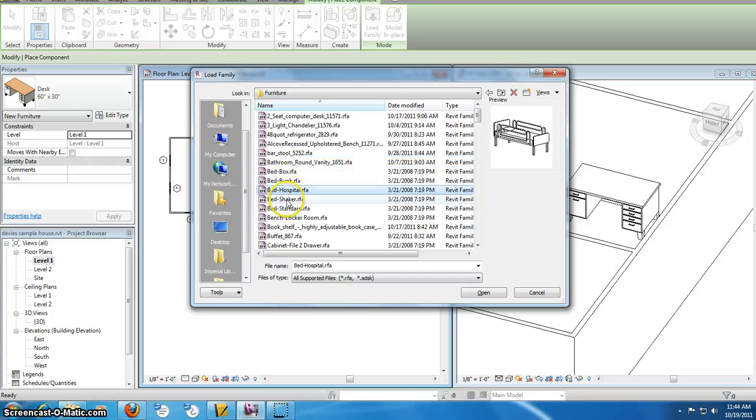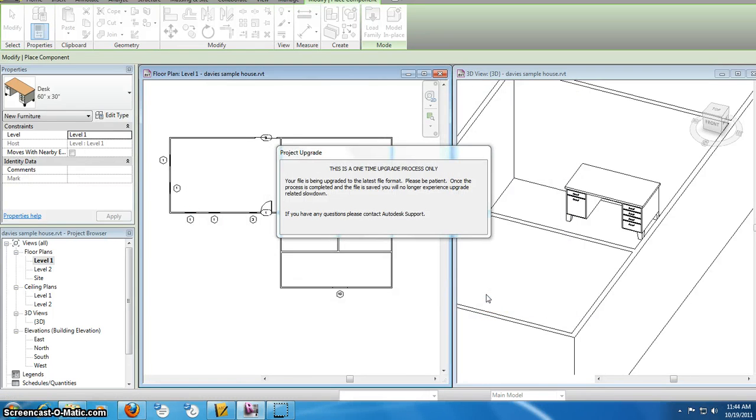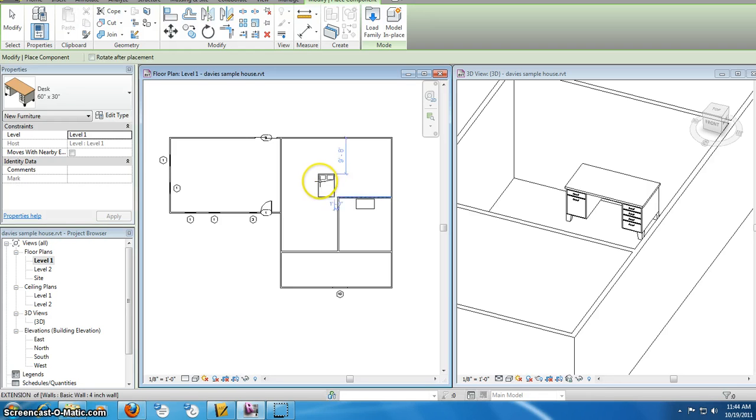Bed, box, sofa, bunk beds. I'm going to choose the bed box RFA right there. I'm going to hit open. What it will do then, it changed my size over here to a bed box, and I'm going to use this over here maybe as my bedroom. I'll plop in a bed there.